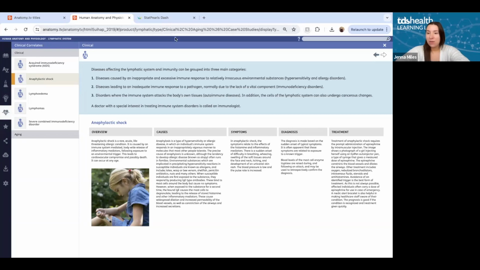Any questions on that so far? There's a question about the primal content. Is there anything more advanced than this, than the A and P level?